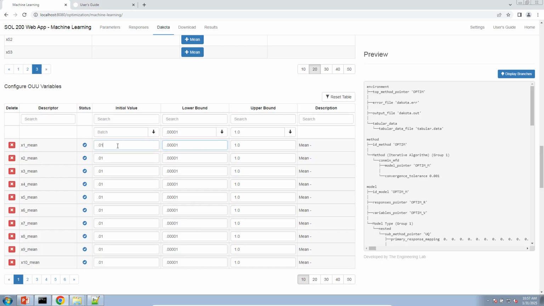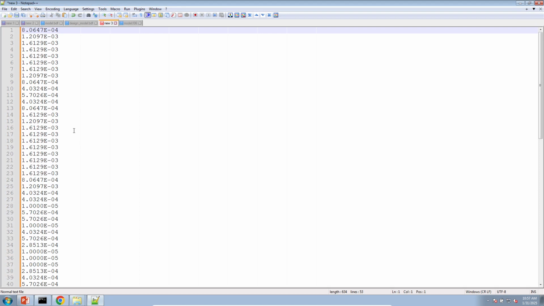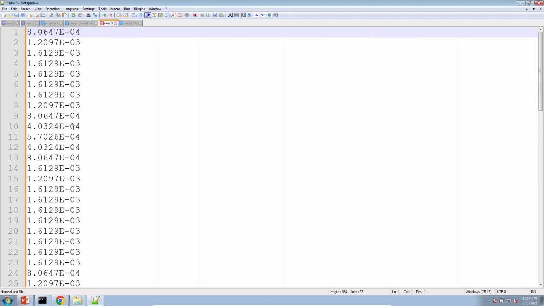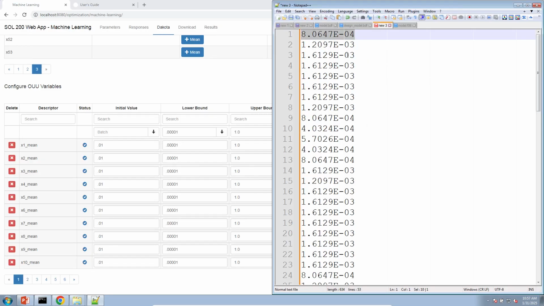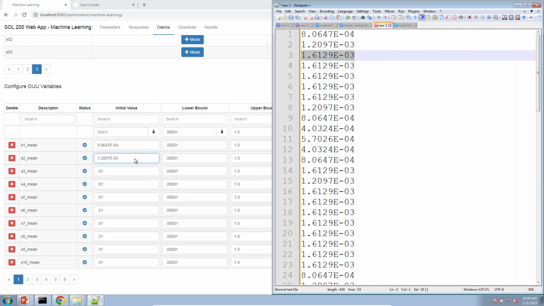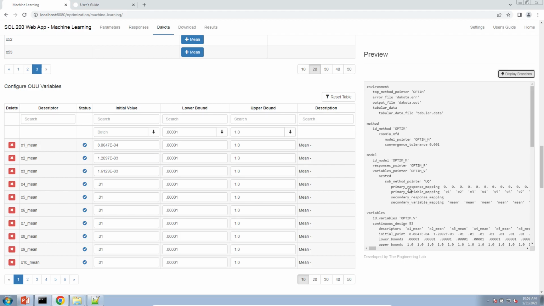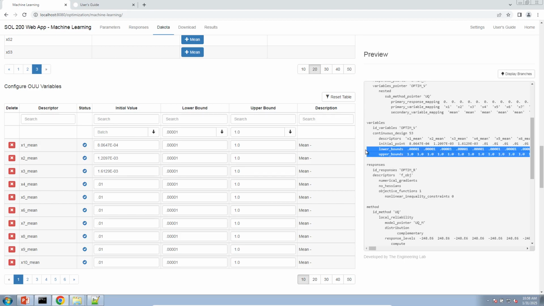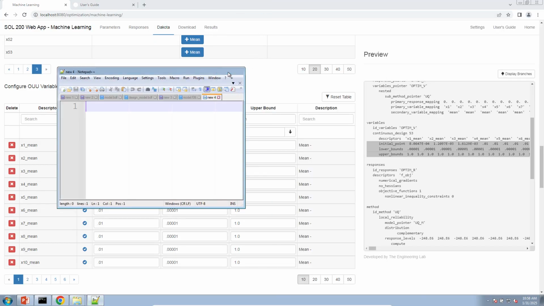Now, for the initial values, remember that we took the SOL 200 solution and we're using that as a starting point. So what we're going to do is we're just going to copy and paste each initial value. And you can see already that this is going to be a very time-consuming process. Here on the right is the current configuration for Dakota. So let's go ahead and copy that to a different notepad file.